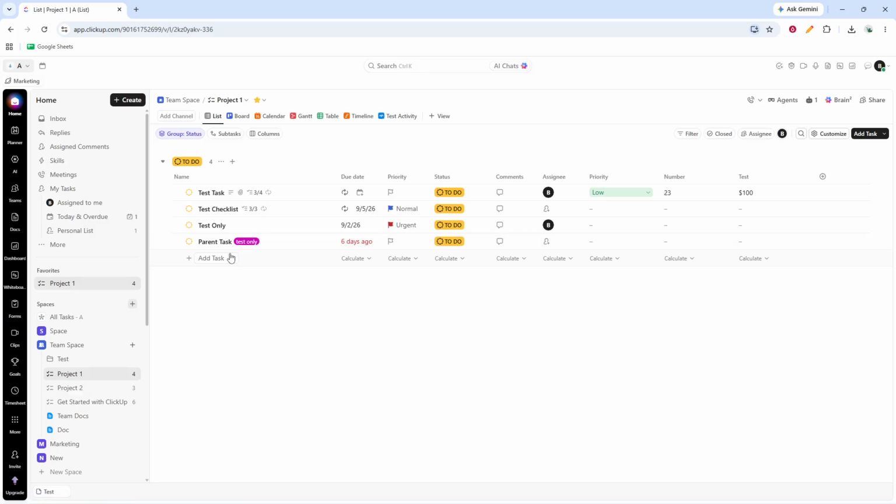And that's all it takes. Converting a subtask to a parent task in ClickUp is quick, but it can make a big difference when your project structure changes and a smaller item becomes important enough to stand on its own.